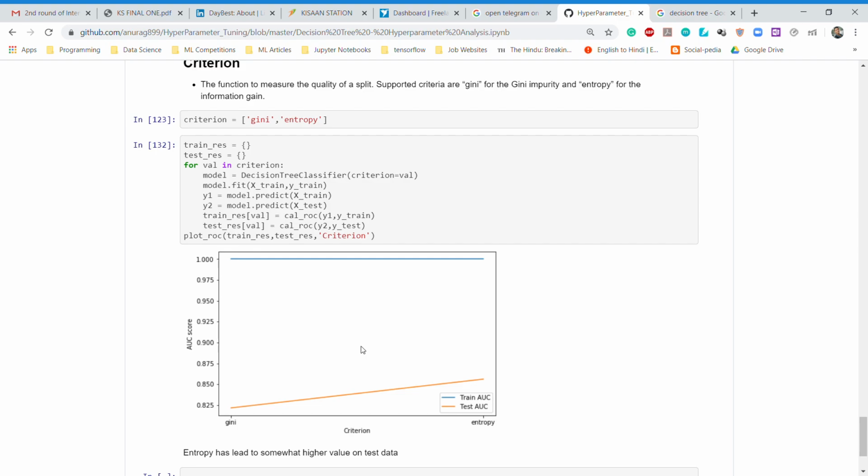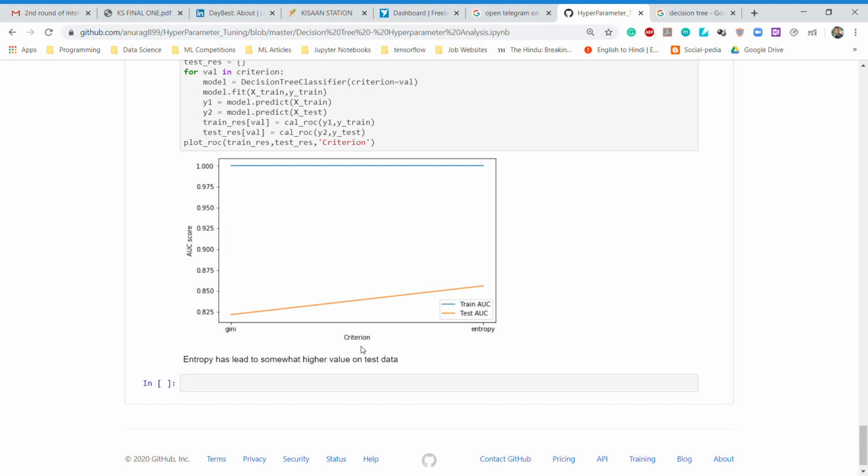So I hope you guys like this video. Here we have discussed what hyperparameter tuning is, what a decision tree is, what the important parameters in a decision tree are, how we can change their values, and how we get to know their impact on overfitting and underfitting.